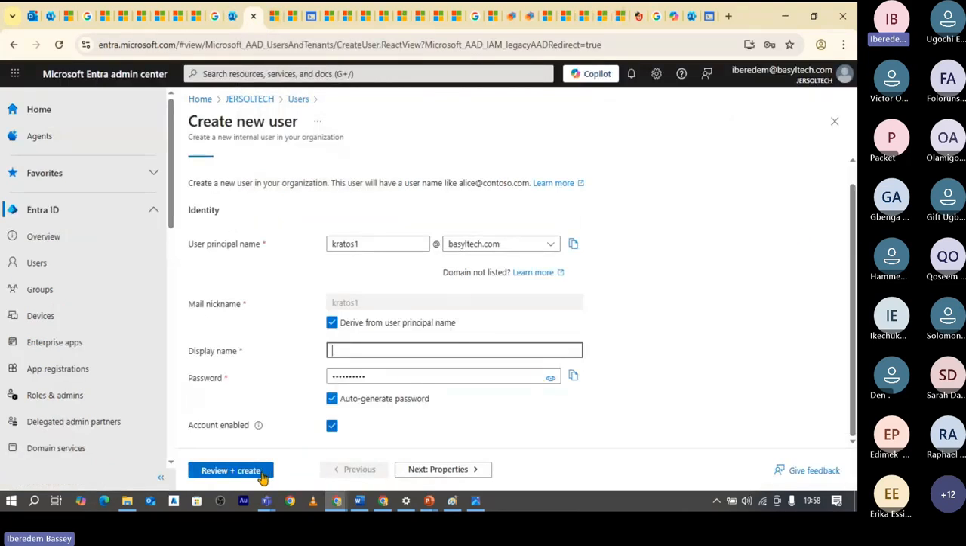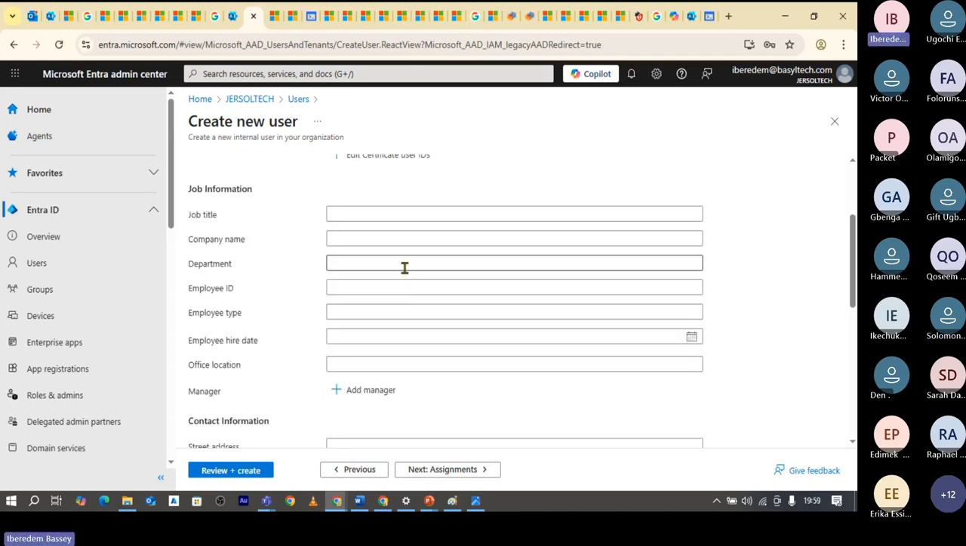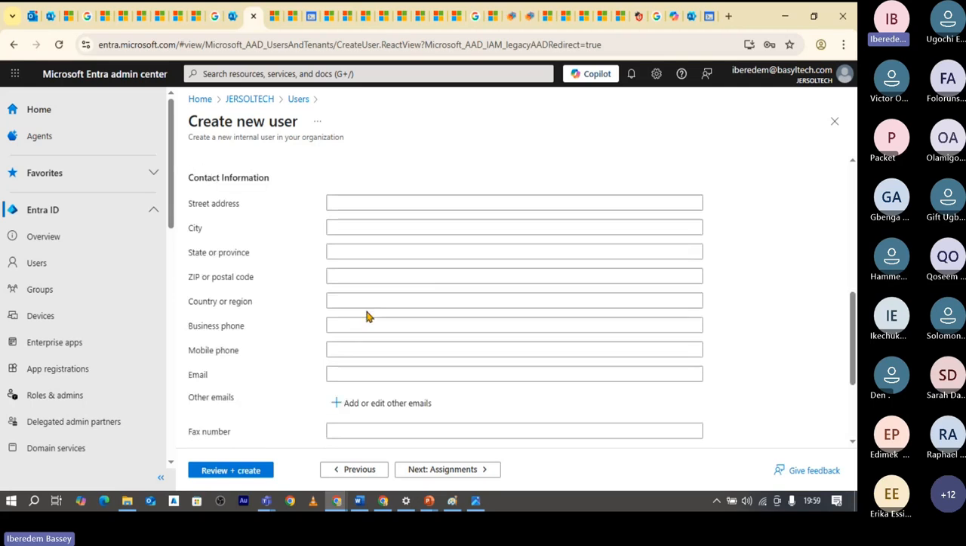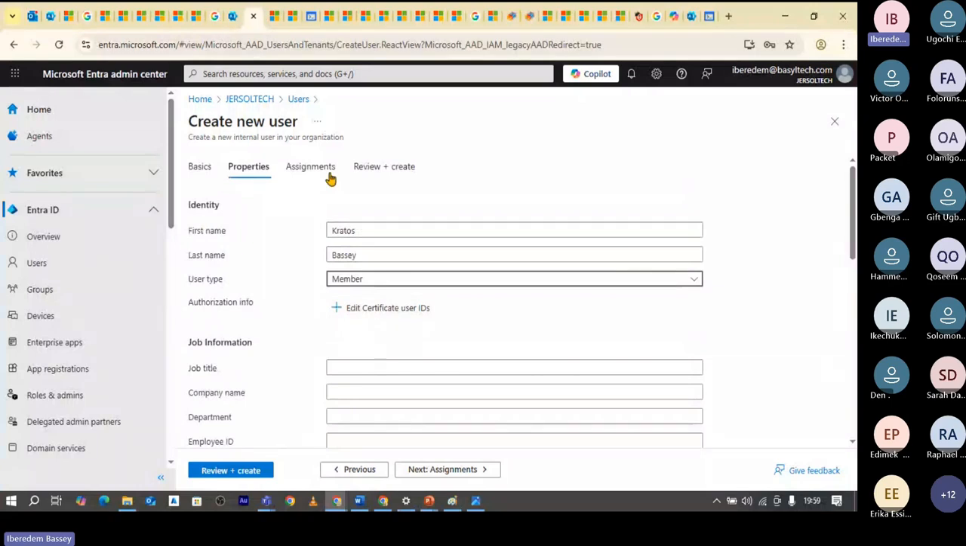Then we have the properties. Let me just put in the display name here. You go to next, properties. We have the first name we can use, Ritus, Basi. That's the last name. You can be a member, you can be a guest, depending on your preference. We can set in the job title, depending on your preference, and every other thing. But this is exactly how you get to create a user in Entra.